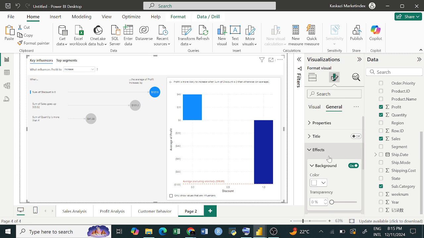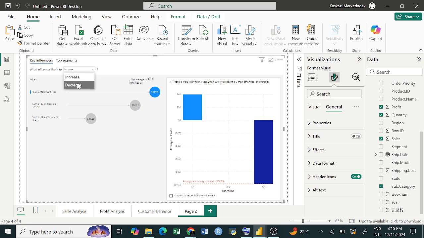And then the normal analysis, the normal updates that we've been doing, increasing the sizes and all that. Now, let's go back to this. There is key influencers, and then there's a question: what influences profit to increase or decrease? So right now we are under increase.